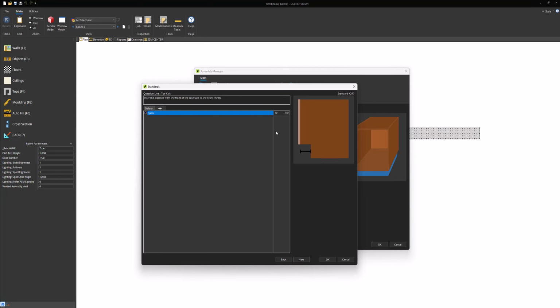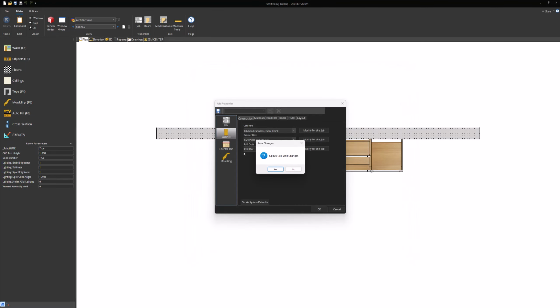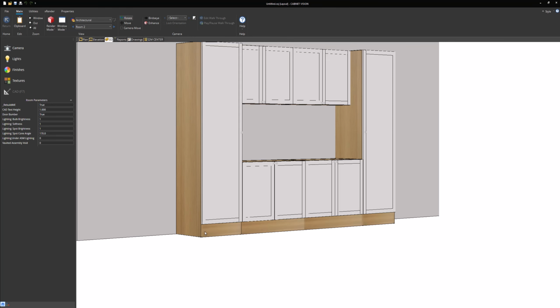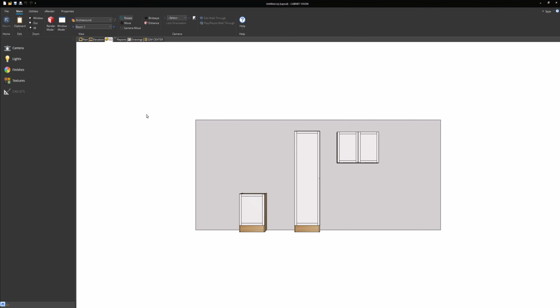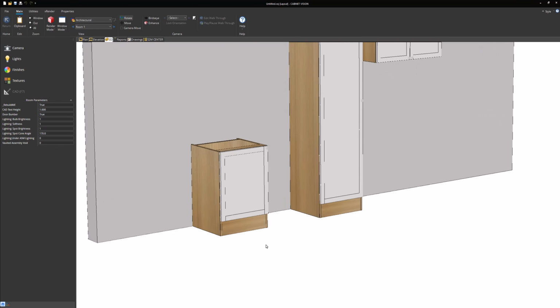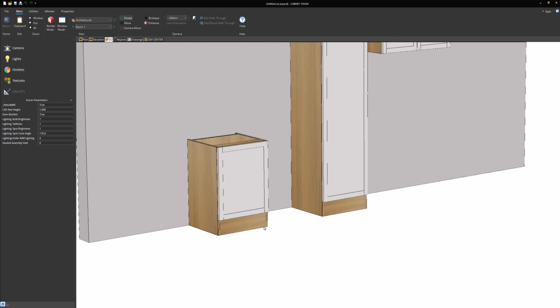There we go. So at the moment this is being set back 40 mil, and what I'd like this to do is just finish flush with the assembly. So I'm going to set this to 0, hit OK, OK there, and update the job with changes. And then if I go back to 3D, we'll see that our plinth is now finishing flush with our assembly ends. If I check out room number 1 as well, and back into 3D, we can see exactly the same thing. So our plinth or toe is now finishing flush with the assembly sides.